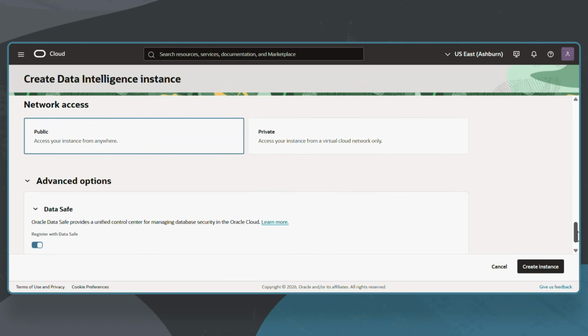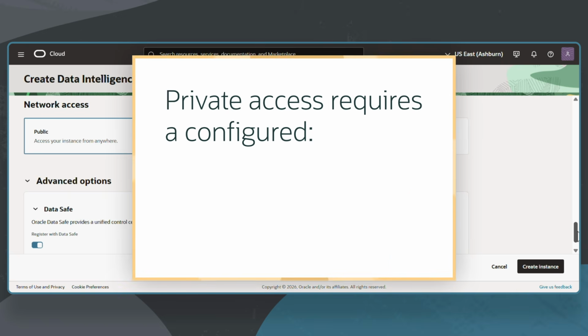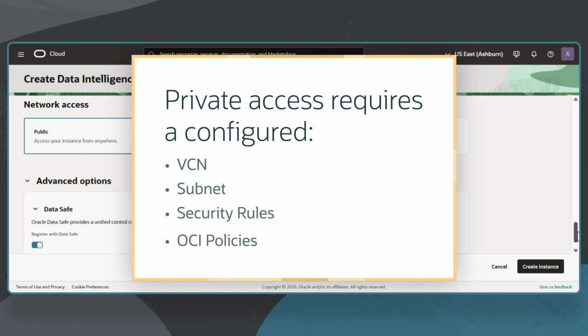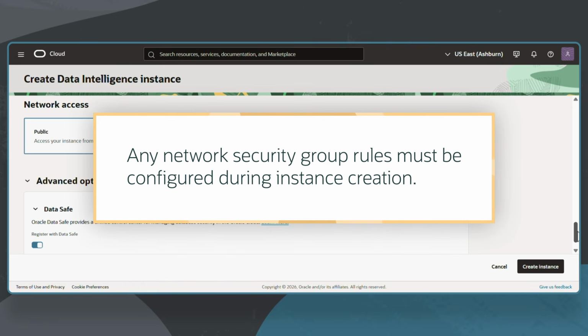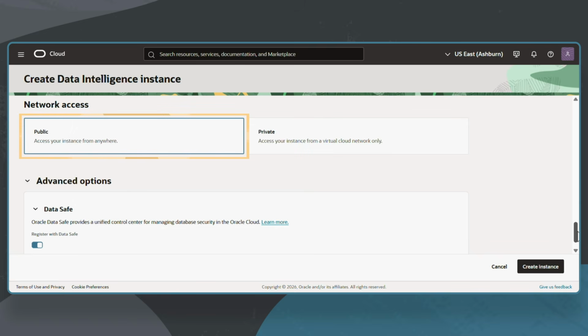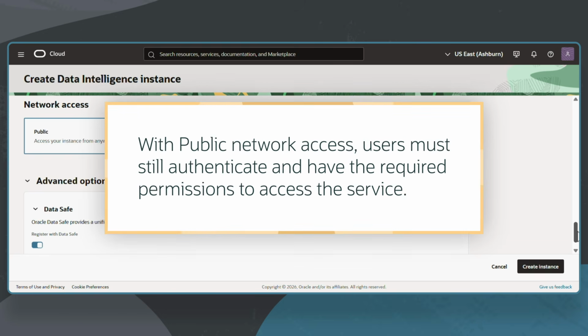Next, I'll configure network access. Private access limits connectivity to a virtual cloud network and requires a configured VCN subnet and the necessary network security and OCI policies. Any network security group rules must be configured during instance creation. In this scenario, I'll select Public to make the FDI endpoint available through public network access. Users must still authenticate and have the required permissions to access the service.